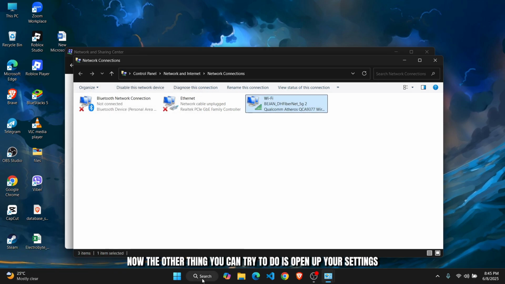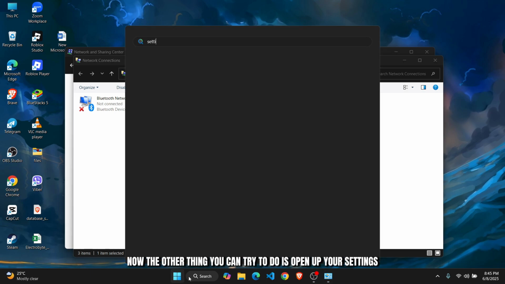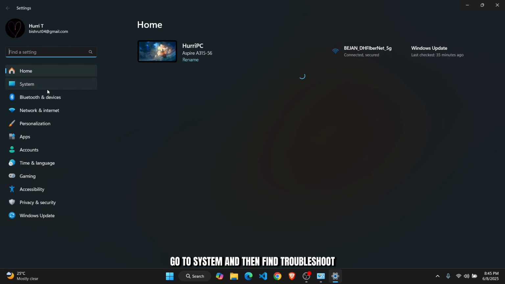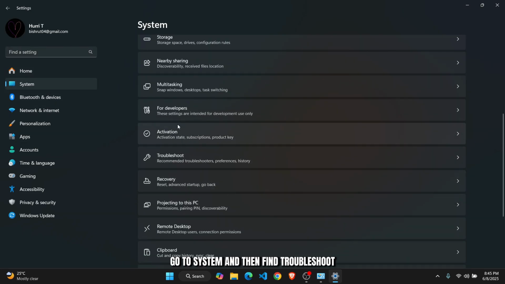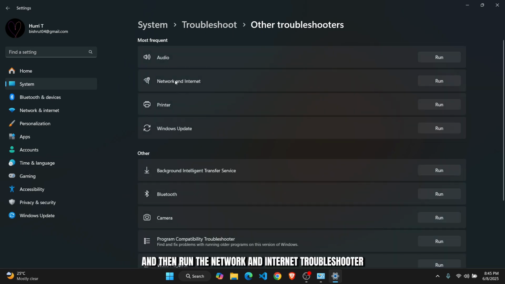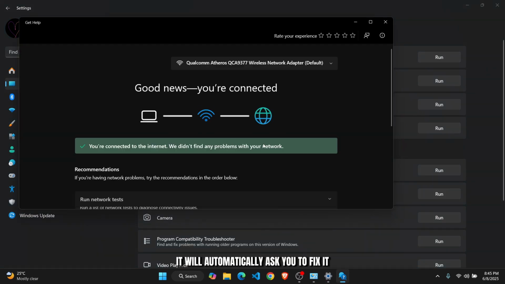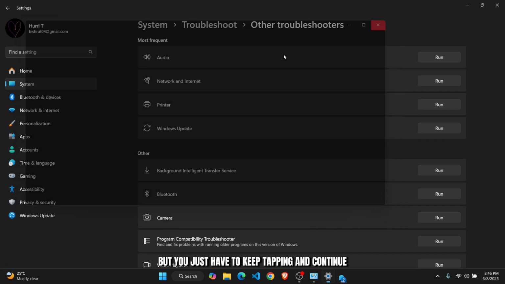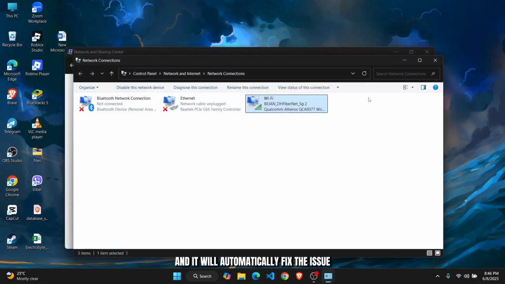Now the other thing you can try to do is open up your settings and then run a troubleshooter for your network settings. Go to System and then find Troubleshoot, Other Troubleshooters, and then run the Network and Internet Troubleshooter. And if it finds any problem regarding this, it will automatically ask you to fix it. So I'm connected and there is no problem, but you just have to keep tapping on continue and it will automatically fix the issue.